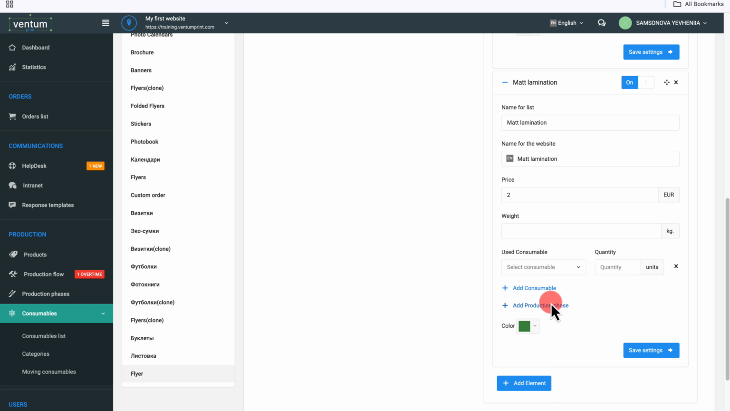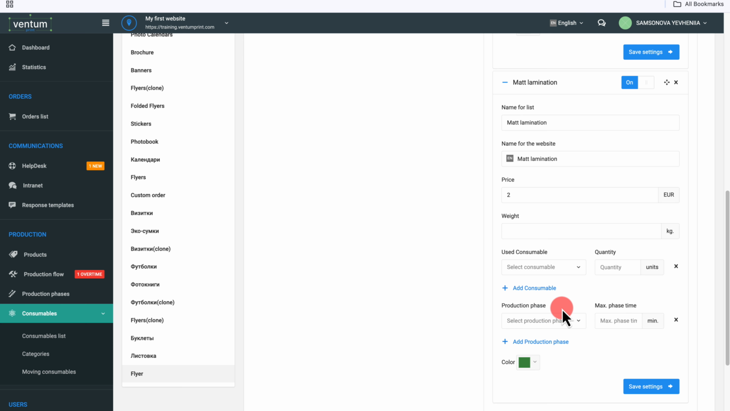When forming the production plan, the selection of certain option values automatically includes the corresponding phase in the production plan for this product. For example, the passage of the product through the lamination section. Thus, the selected option values directly affect the price, the product weight, the consumption of materials, as well as the production plan during the production of a specific product.